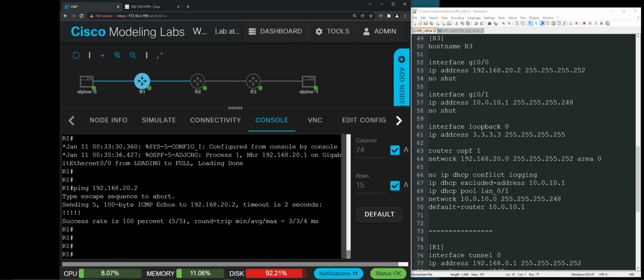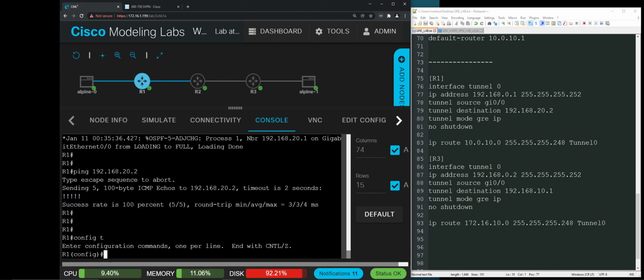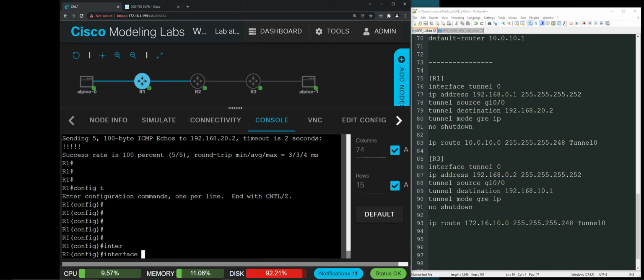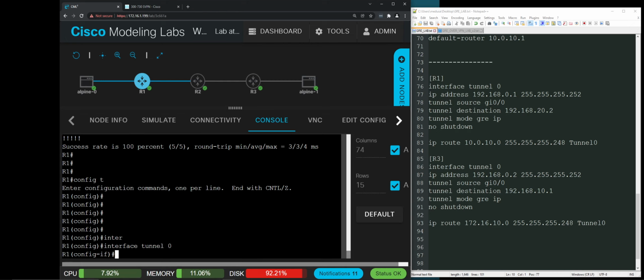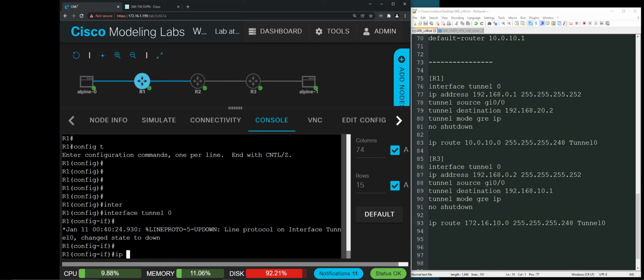Now I want to get into the main point of the video, which is configuring a GRE tunnel. What we're going to do here is create the tunnel interface. We're going to call that tunnel 0, and I'm going to give it an IP address. This is going to be 192.168.0.0 on a /30 network, and you'll see that both tunnel interfaces for R1 and R3 are going to be inside that network.